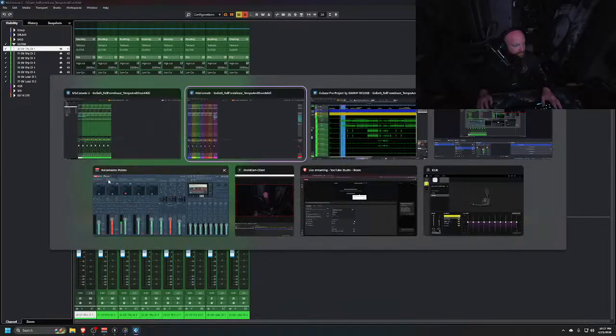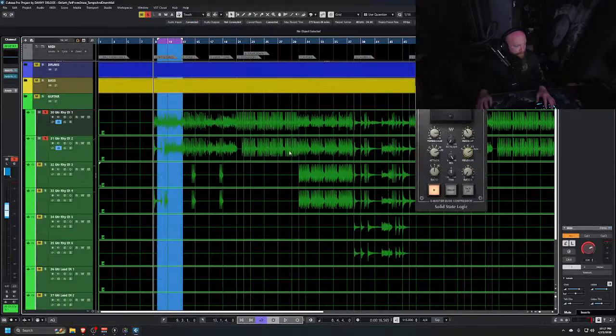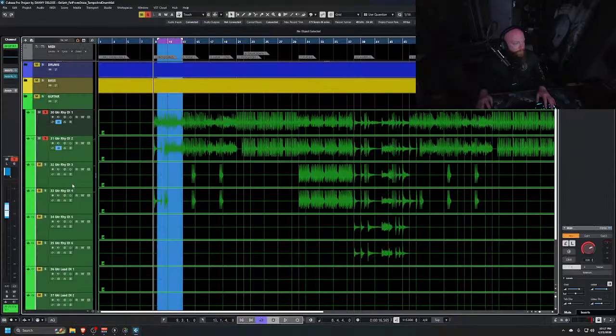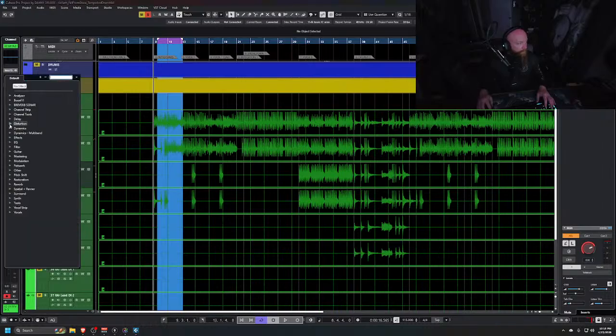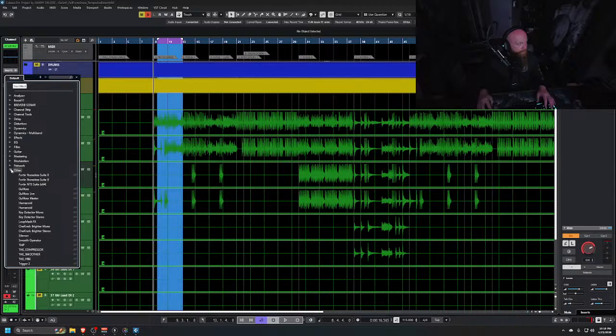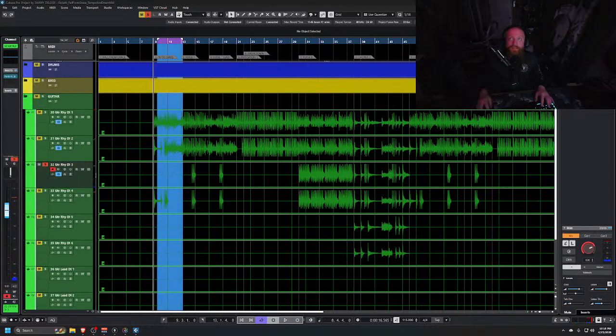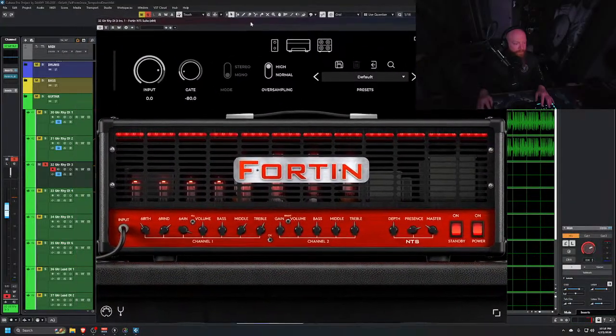The next two guitar tracks, I'm gonna use my other favorite amp from Neural, and for some reason I don't think it put it under. Oh, it did. I'm gonna use the NTS. This thing is a bad mamma jamma.